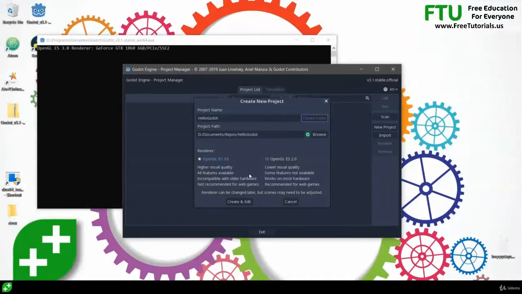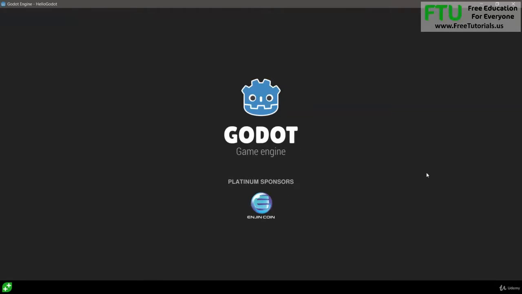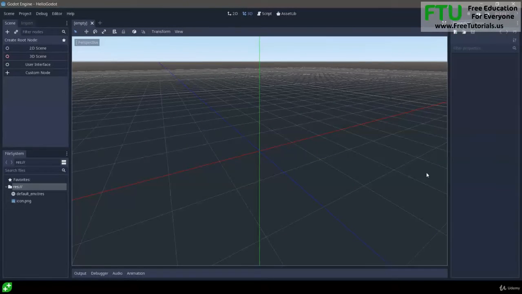What render do we want? You can read the descriptions here. In this particular case, it doesn't really matter. If you're using an older machine or a smaller machine, or you want to do something on the web, use OpenGL ES2. I'm going to be doing OpenGL ES3. So I'm going to create my project. And here it is. And I'll now leave you in the capable hands of me from the past.